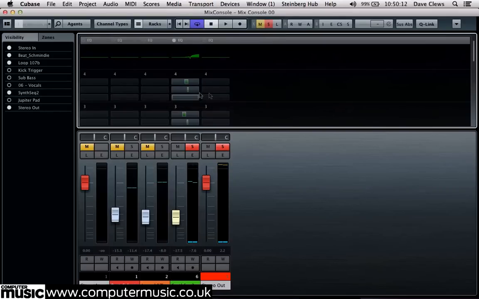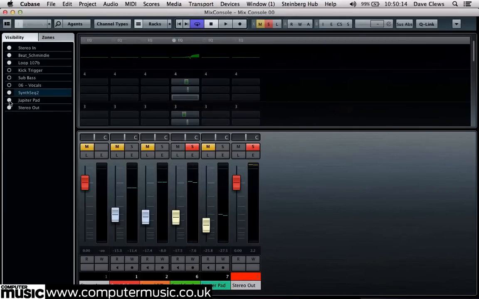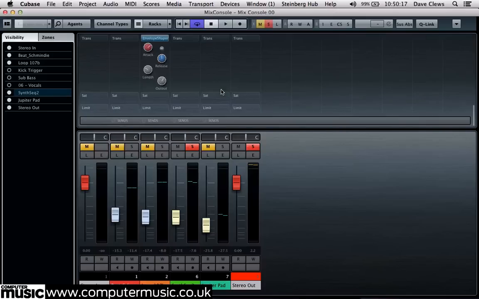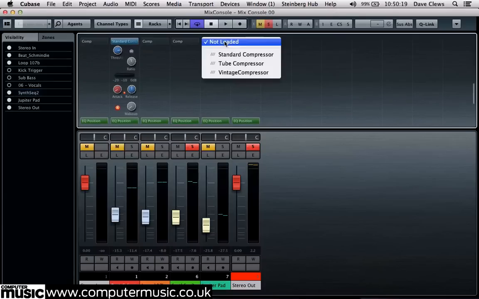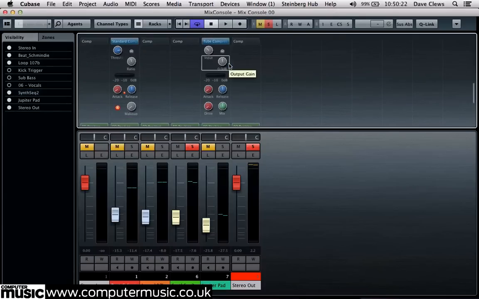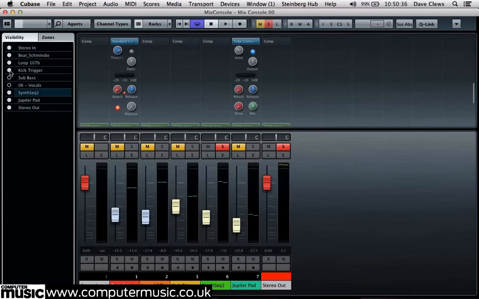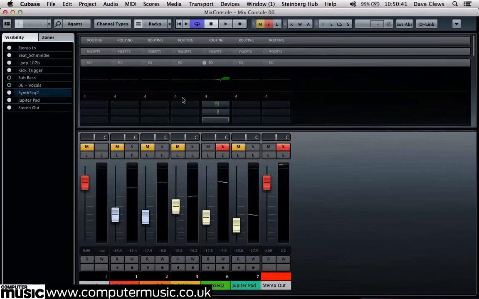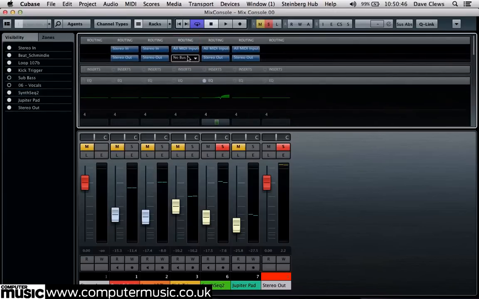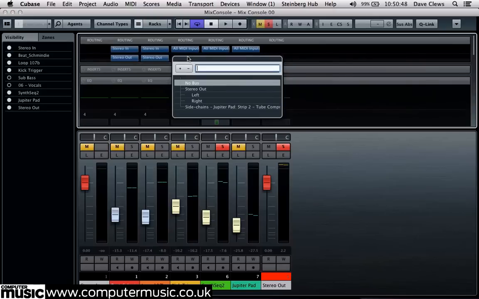To sidechain the Jupiter pad part, enable a tube compressor on the pad channel and click the small grey button labelled SC to activate its sidechain. Now find the kick trigger channel, which is simply a 4/4 kick drum with its output turned off. Scroll up to the routing section of the track and click the output slot. Select the pad channel's compressor sidechain from the list of available outputs.